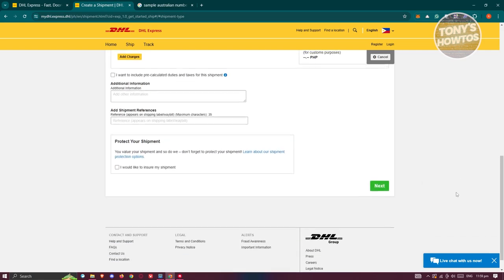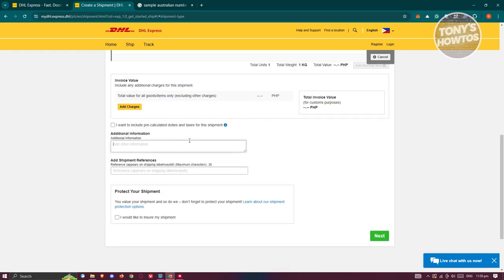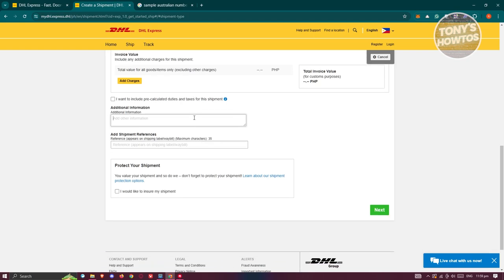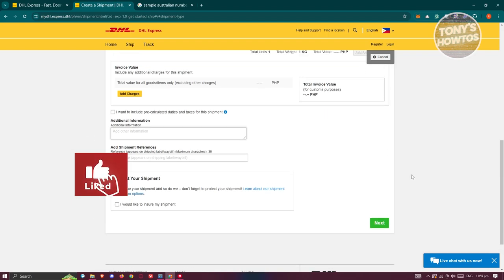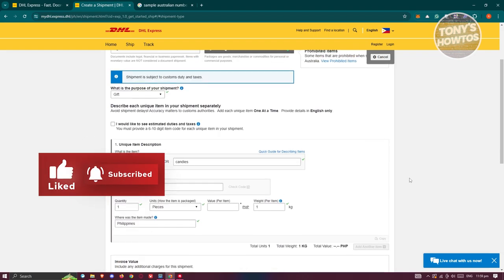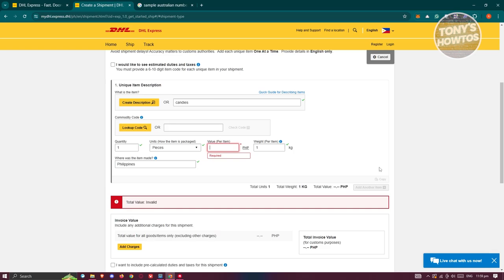Once we've added it, what we need to do next is go to additional information. If you want to add further information, such as charges, for example, invoice, include any additional charges for the shipment if needed. You also have the add shipment reference here, which appears on the shipping label, waybill, or any references. Once you've added all those details, you could click on the Next button at the bottom right here.